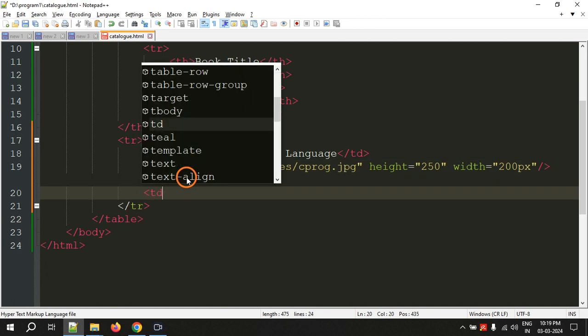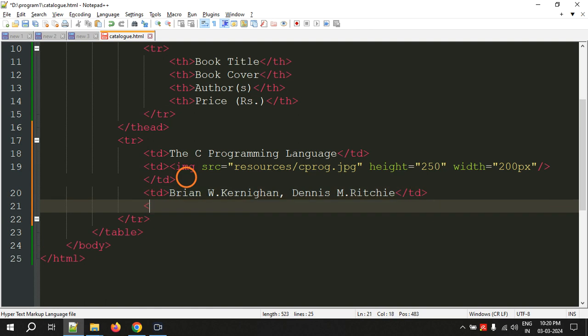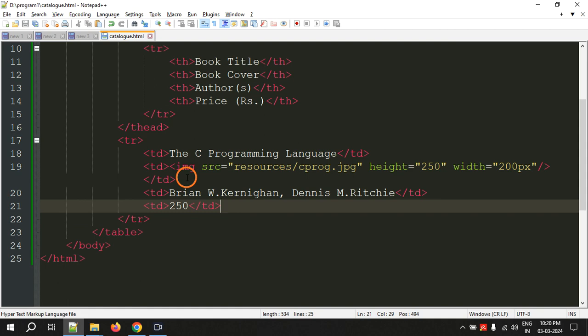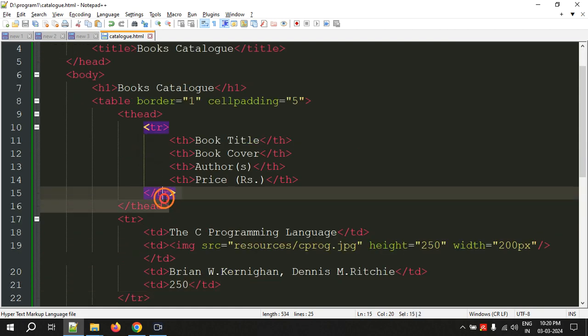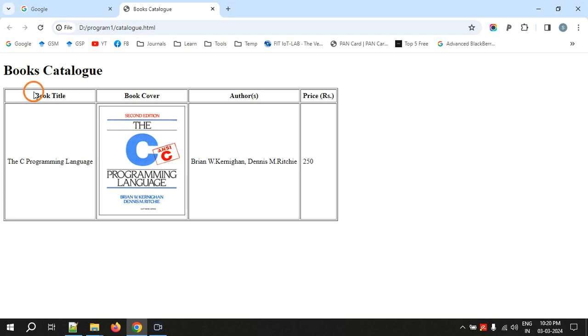Now the third cell, td. The third cell is about the book's others, right? So the others are Brian W. Kernighan and Dennis M. Ritchie, and close the td tag. And the last column, which is the price, let's say the price is 250 rupees. Close the td tag. That's all. So far we have created the table header and we have created one row. Let's see the output. Right. So you have the table heading, header, and you have created one row.